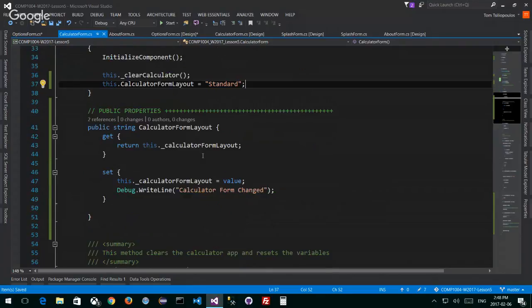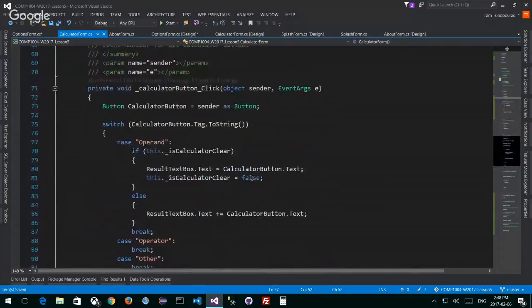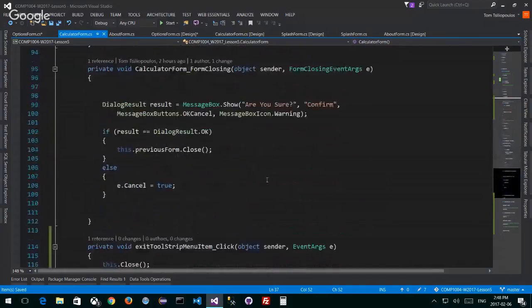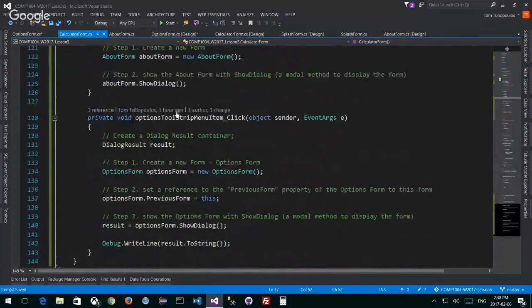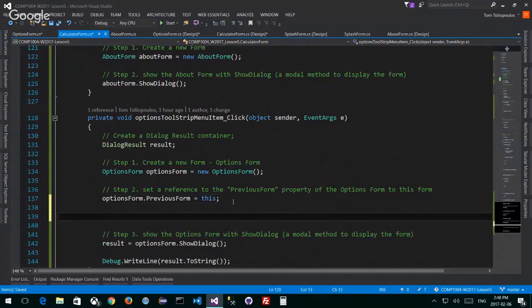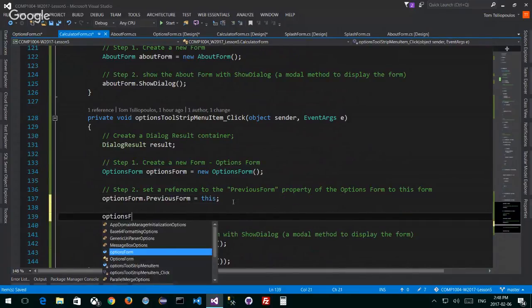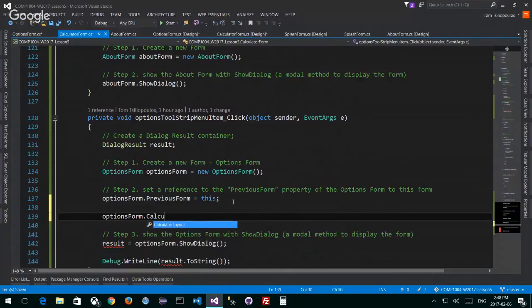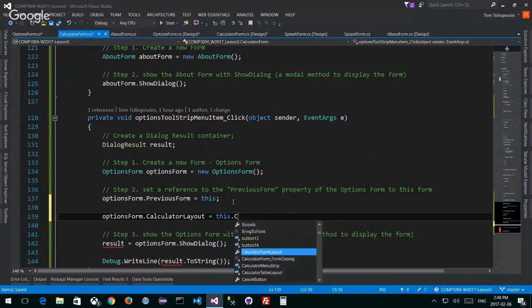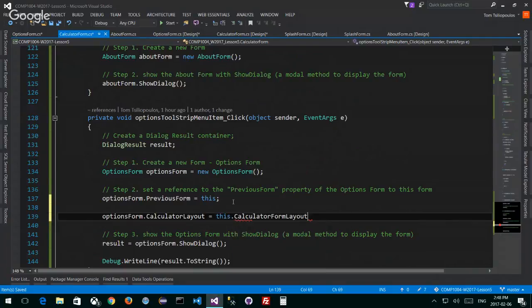So when I instantiate my options, which is way down here, here's my options toolstrip menu item, when I instantiate this right here, I set the value. Not only do I do this previous form, but I also set the value of other things, for example, options form dot calculator layout is equal to this dot calculator layout. I can set that up, so it goes both ways, because I have public properties on both sides. So whether I'm going to the options form or coming back to the calculator, I'll remember my options.